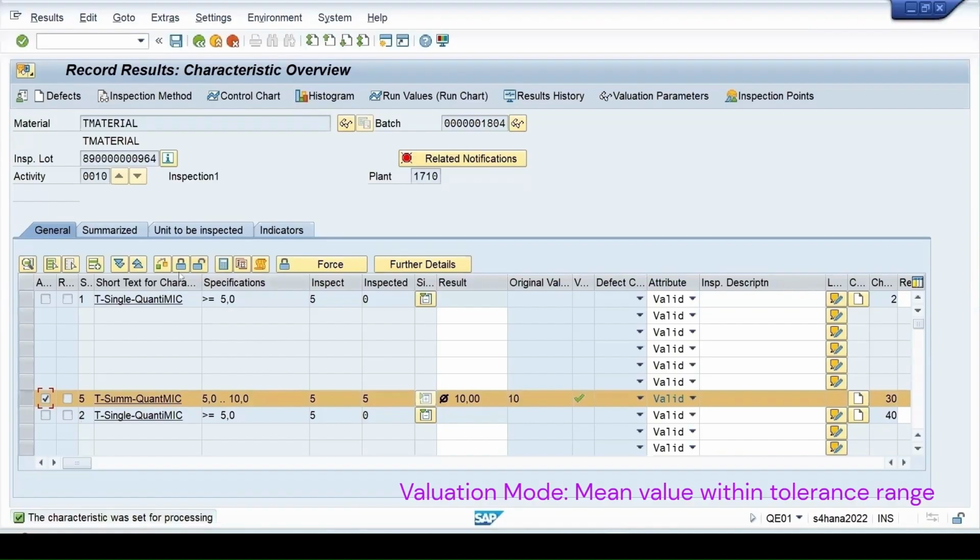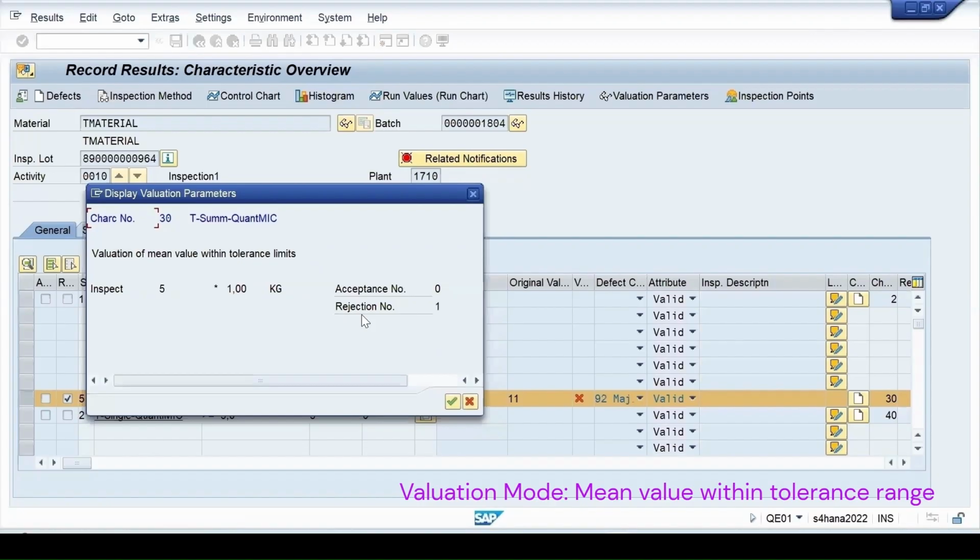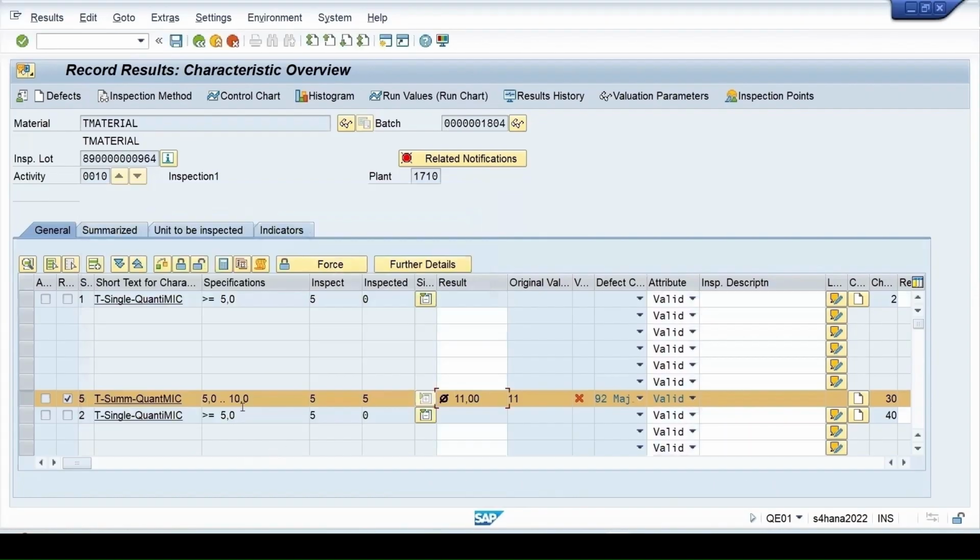If I enter a value out of the specification, let's say 11, then it will be rejected because it is going out of the specification. You can always check the valuation parameter here. The valuation mode for this is within the tolerance limit, and my tolerance limit is 5 to 10.